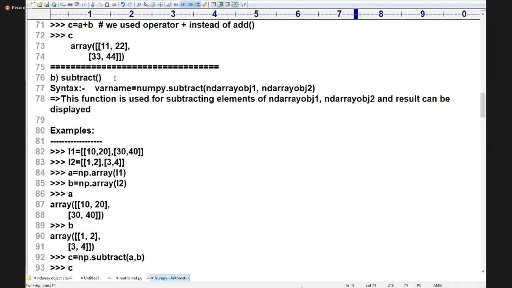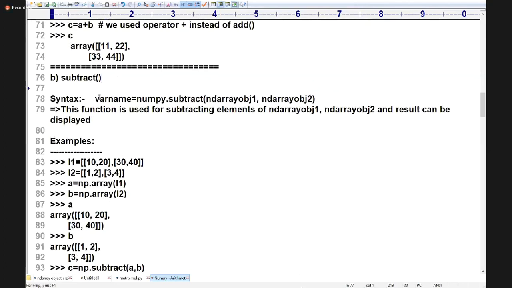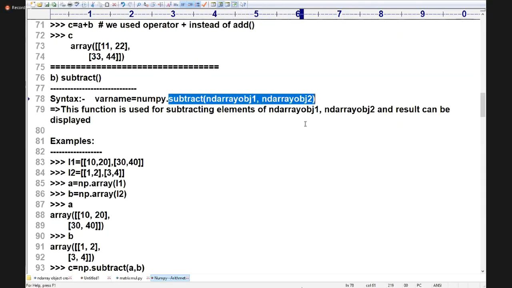Subtract, you take it. Already we have shown the subtract here. What is the subtract function doing? Same. Variable name is equal to numpy dot subtract of nd array object 1 and nd array object 2.